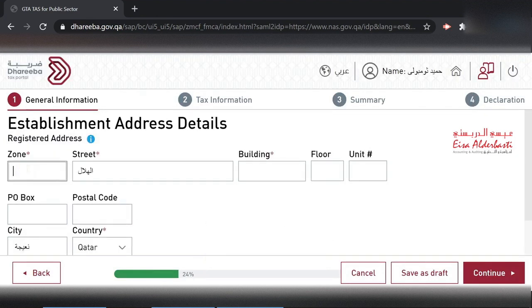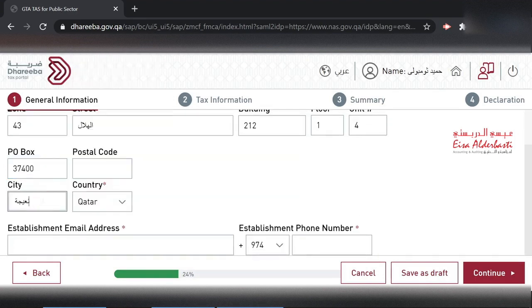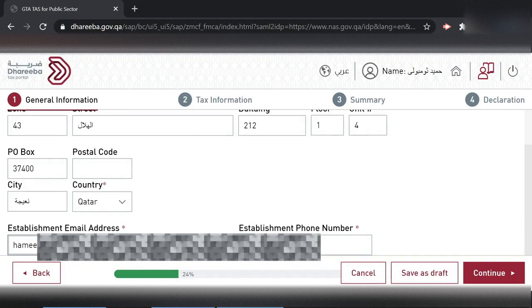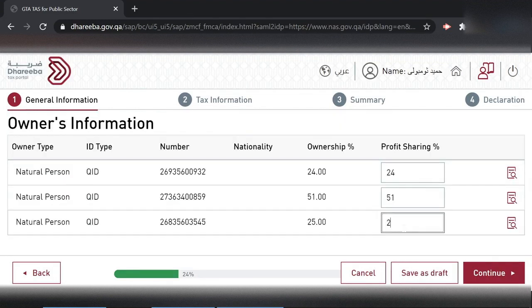Then the other information that you need to fill is your company location. You would have filled this already at the time of filling up your national address. Now we come to filling up your email address and your mobile number. This is very critical because all the alerts will be coming to your email ID. So let's save as draft. Remember always to save as draft and continue.